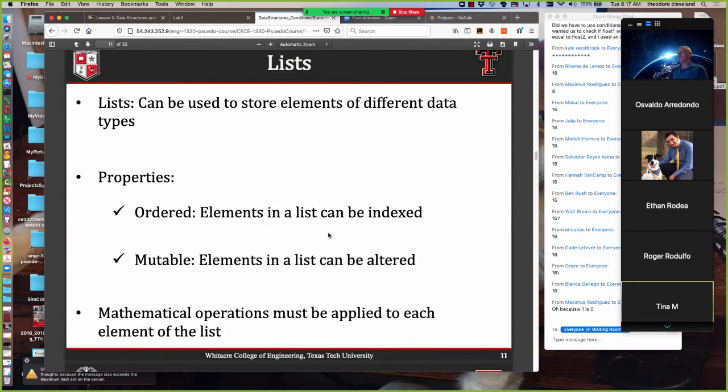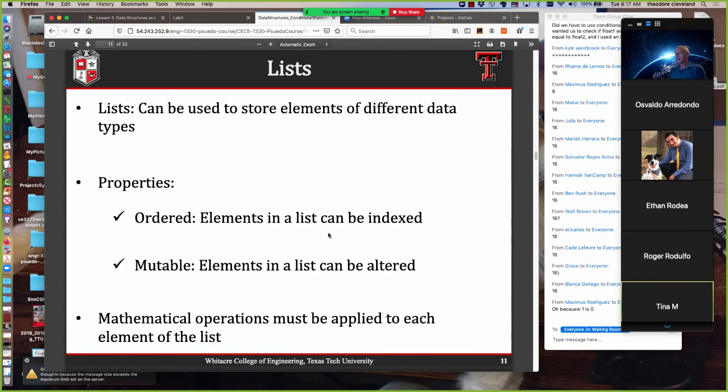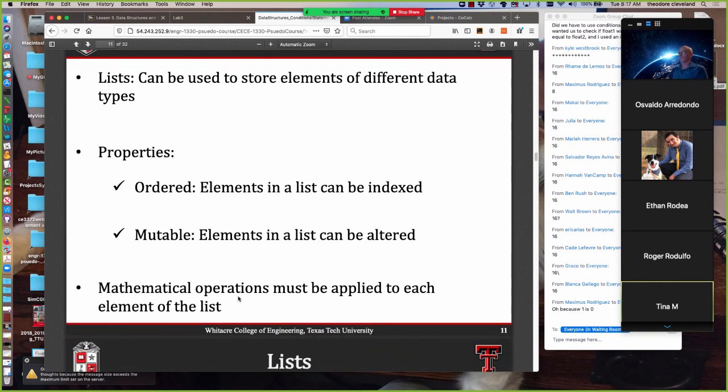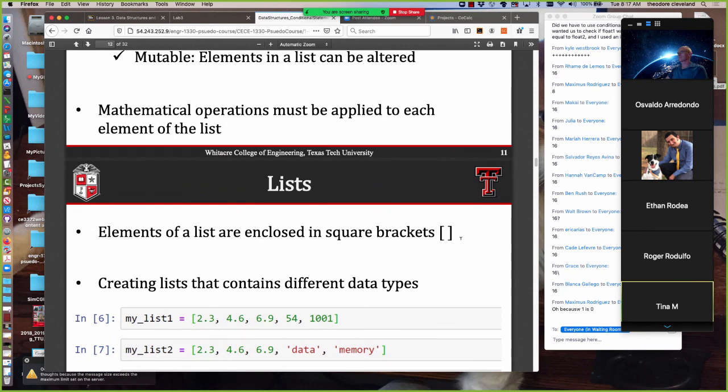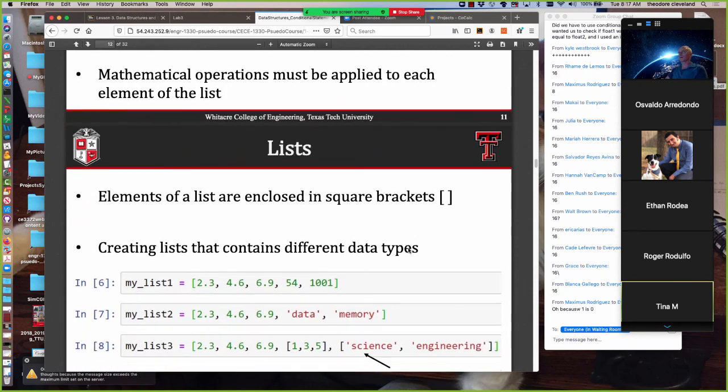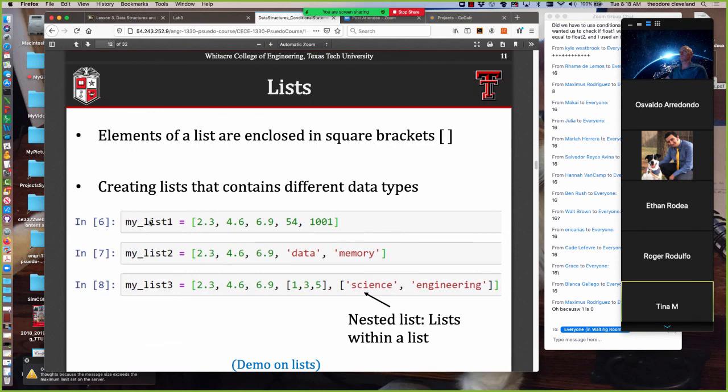Second type of creature is called a list. A list is an awful lot like an array. They can be used to store elements of different data types. The lists are indexed, they're mutable, and if you want to perform arithmetic, you have to perform operations on each element of the list. The elements of the list are enclosed in square brackets, and here's an example of some lists. So my list 1 has 2.3, 4.6, 6.9, 54, and 1001 in it.